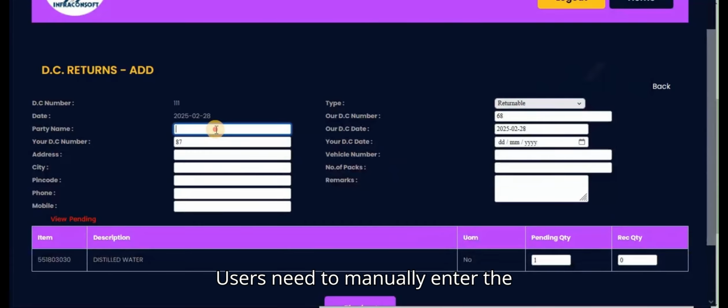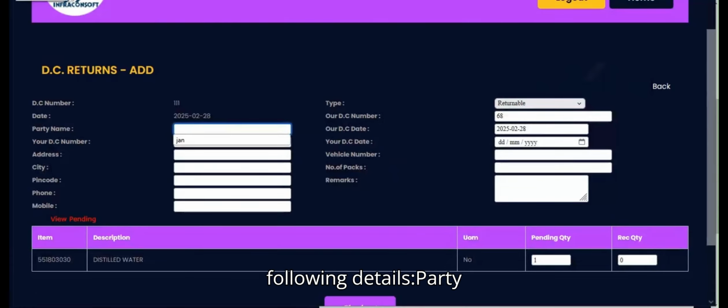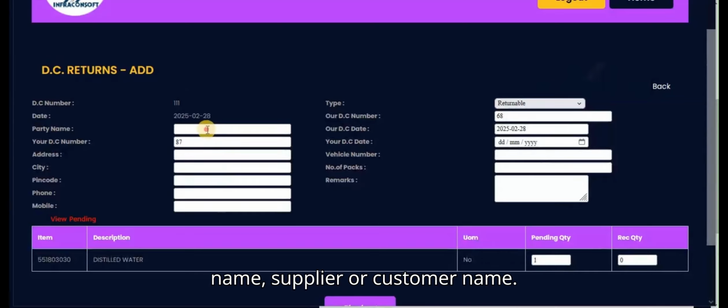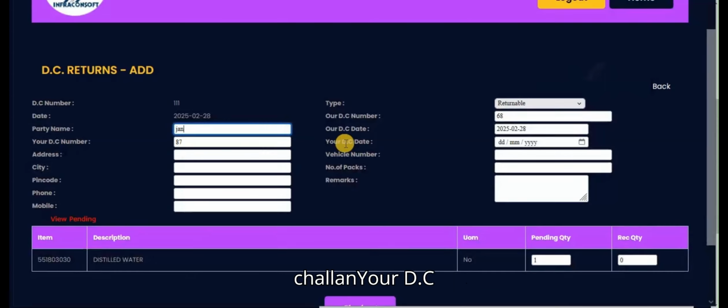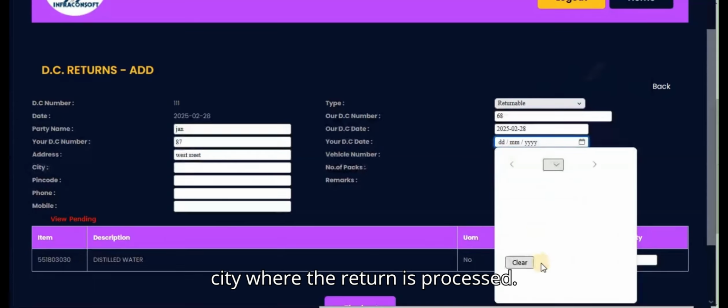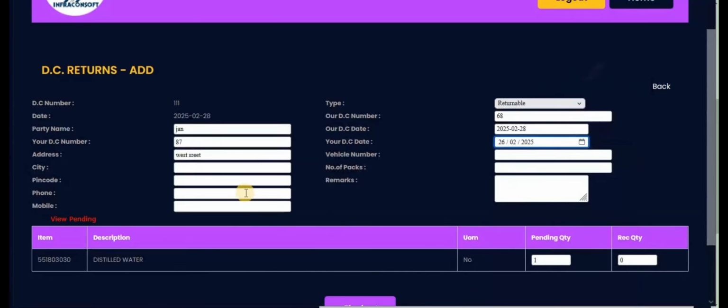Step 3, entering additional details. Users need to manually enter the following details. Party name, supplier or customer name. Your DC date, the date of your delivery challan. Your DC number. Your DC date. Address, the return address. City, the city where the return is processed.